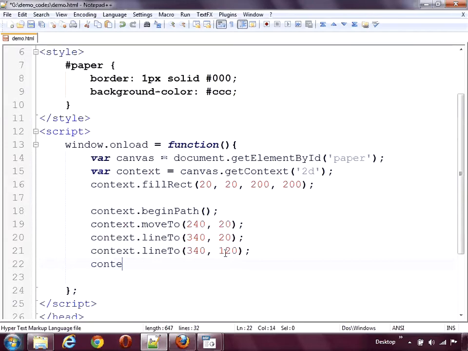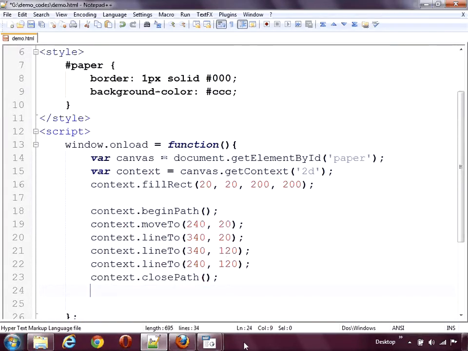So we need to create another line going back to position 240, and then we'll just close the path, and that's it.